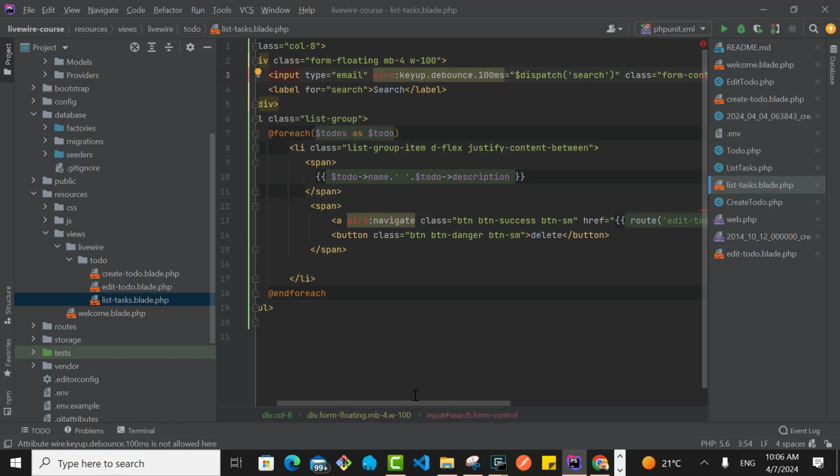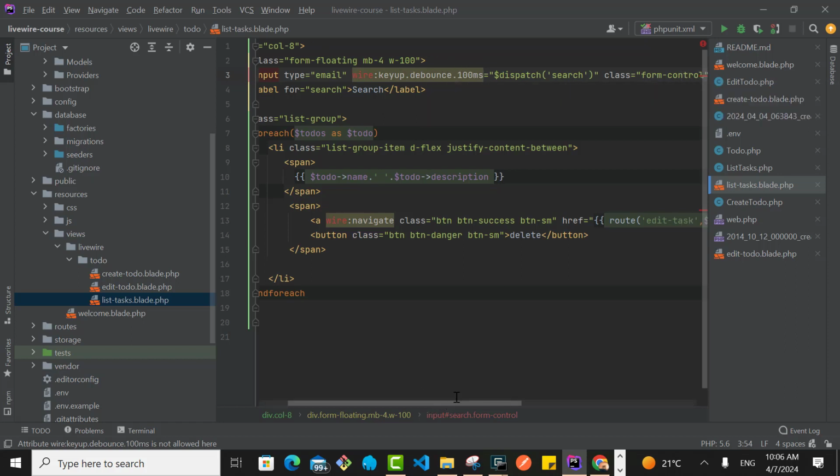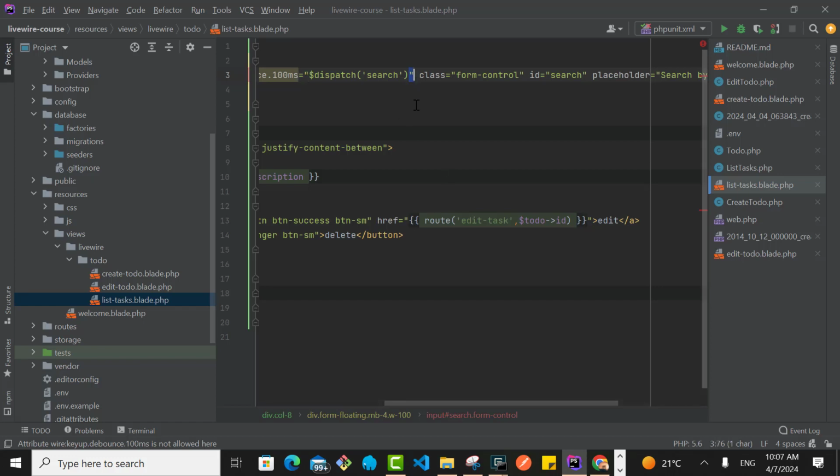And again, we now need to wire model this input. I believe you remember wire model. We need to wire model this input to a variable known as search, if you can remember, that will do.